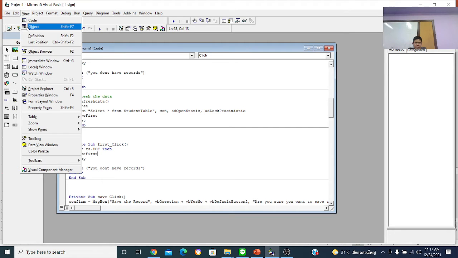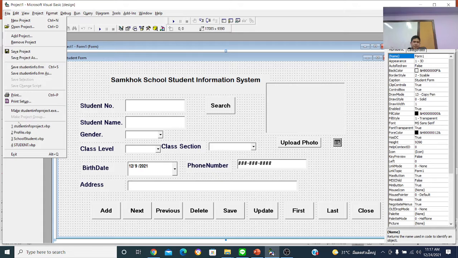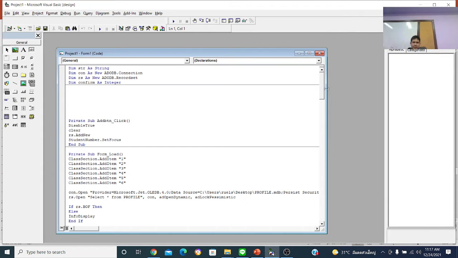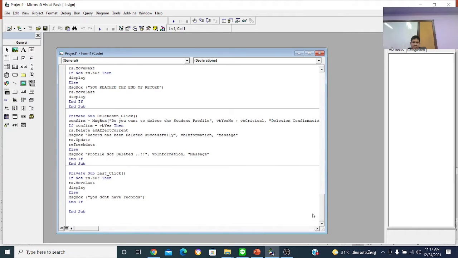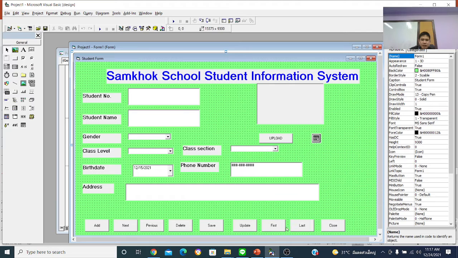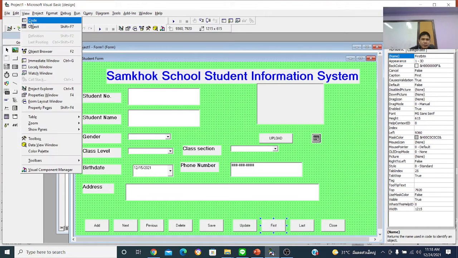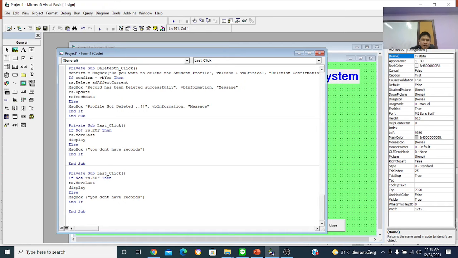Okay, let's go to the code. Oh, wait, go to the profile. Okay, and then here we will create the next. Then we will go to the object, and we need to check the name of this first button. So let's move to the code and check this first btn.